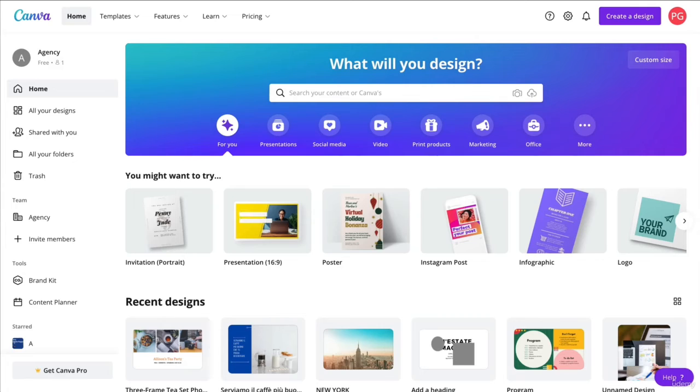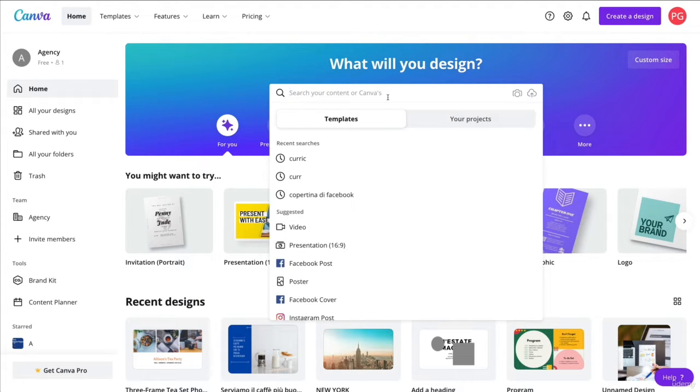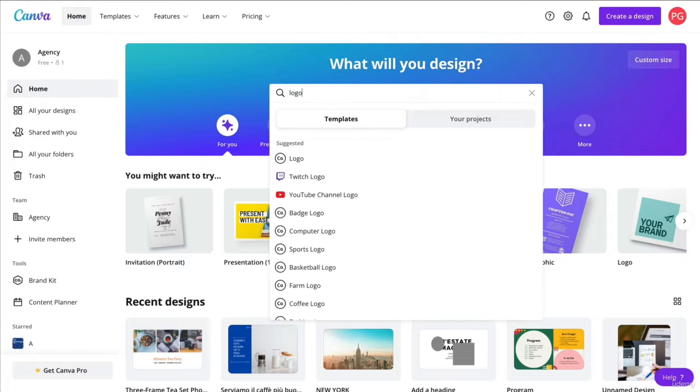Now we're going to go ahead and create our very first logo design. So creating logos in Canva is really easy. The very first thing that you're going to want to do is to go and search for a template of a logo. So we're going to go with the very first one.